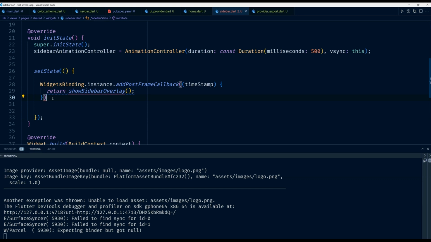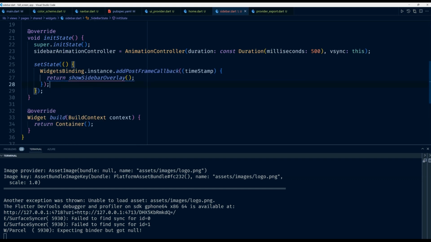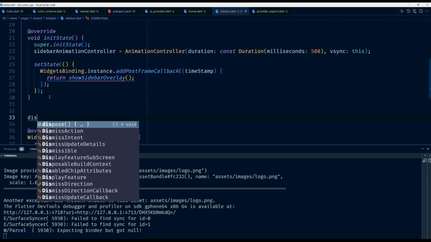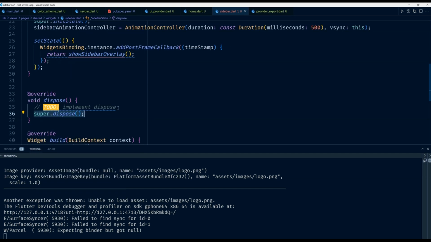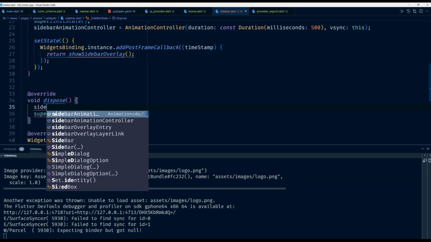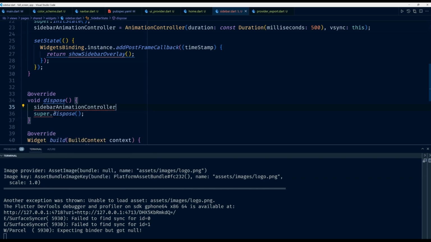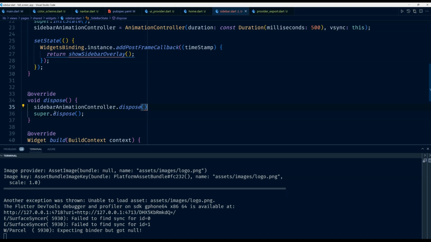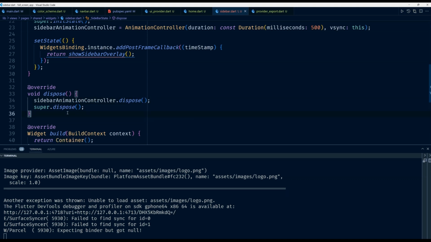All right. Okay. So now we have that. So what we're going to do before we create this show sidebar overlay, I'm going to get out of the init state, and here I'm going to have my dispose, and I have to dispose some resources that we are using. So it's going to be sidebar animation controller, and this is what I'm going to just dispose like that. So I'm going to save that.